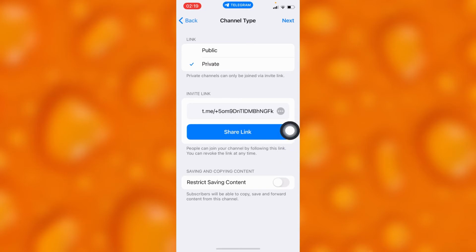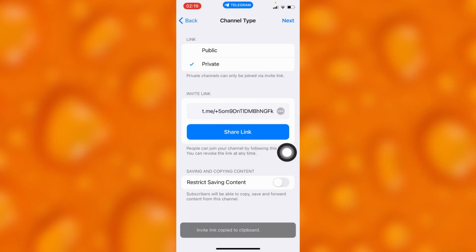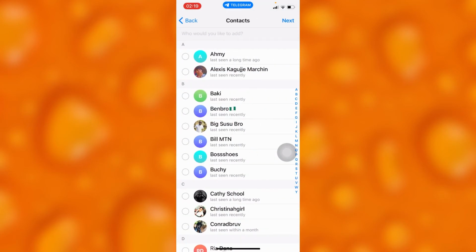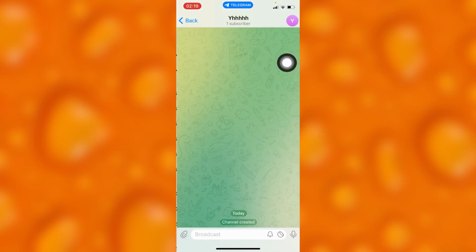And then this is our link we should have to share for people to access into this channel. And we shall go ahead and copy our link right there. It's copied successfully. Then we shall have to tap on next right there, and we shall simply add some members to our channel. We can simply go ahead and not add anyone on our channel and simply tap on next right there, as you can see.